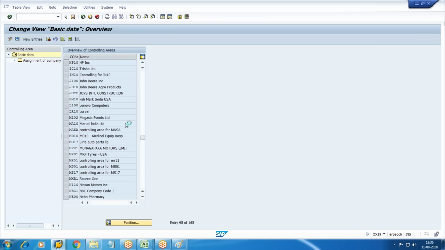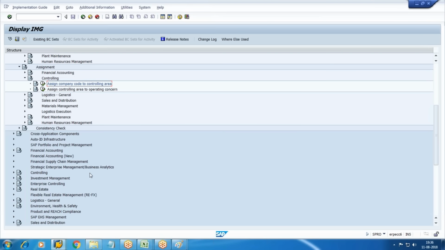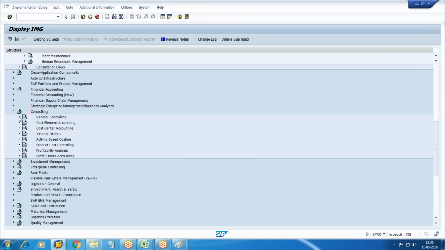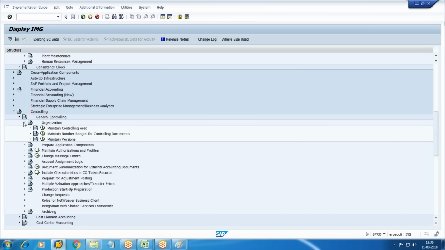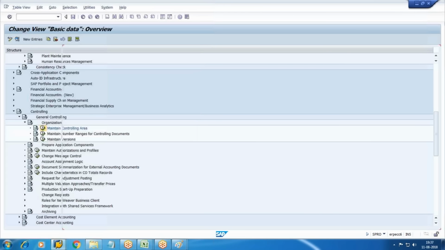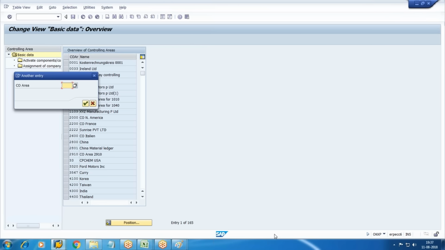So I created the controlling area and assigned the company code. Now I'm going to activate certain business functionalities. Go to controlling, general controlling, organization, and maintain controlling area. The controlling area is already created. Here I'm going to add the cost center standard hierarchy, and activate certain business functionalities that we are going to work with.